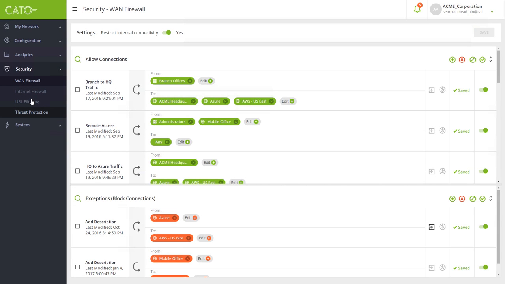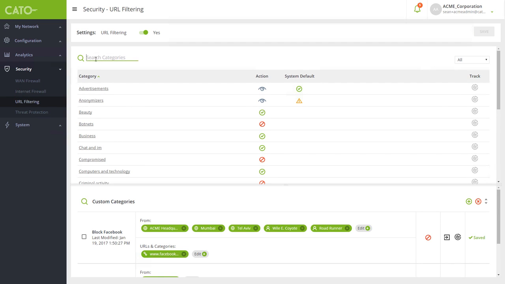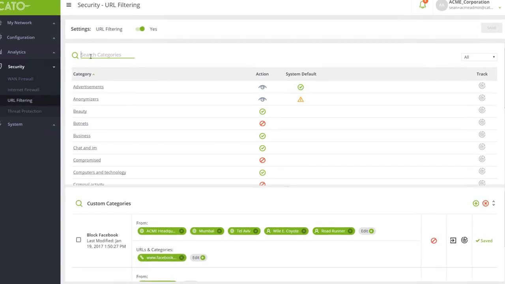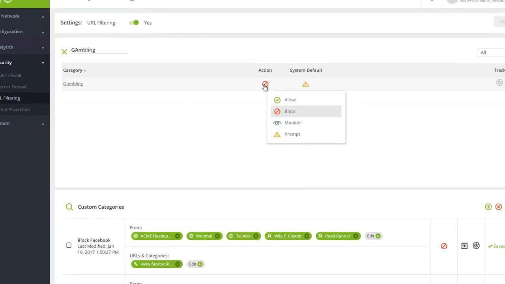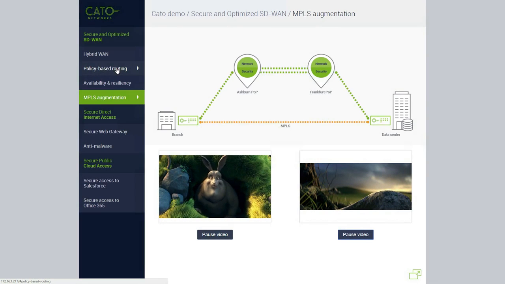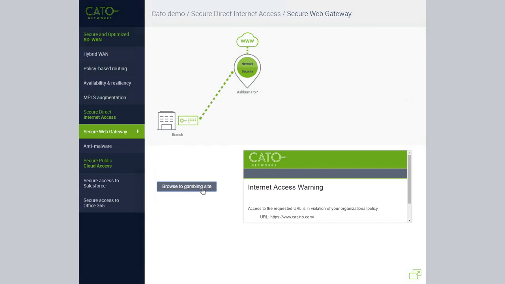The next part of our demo will show Kato's built-in network security capabilities. We'll start by showing how URL filtering policy is managed and the user experience when accessing risky or unauthorized sites. The URL filtering provides out-of-the-box categories and recommended policies. For example, our policy for gambling sites is to block access. When the user attempts to browse to a gambling site, Kato will block the attempt and redirect the user to a page with detailed explanations of the company policy.